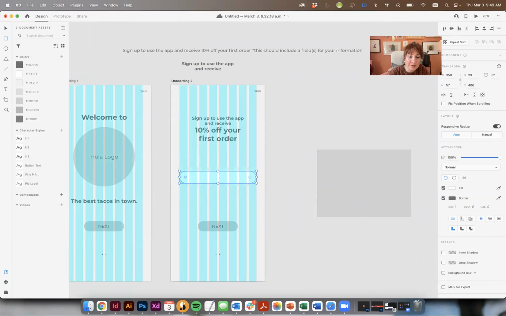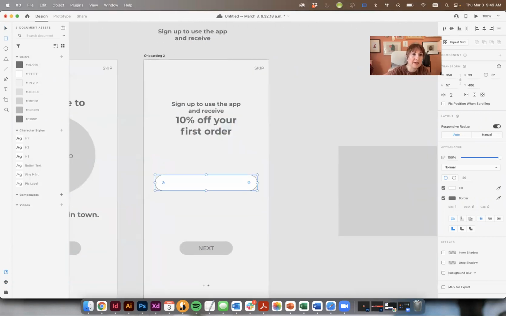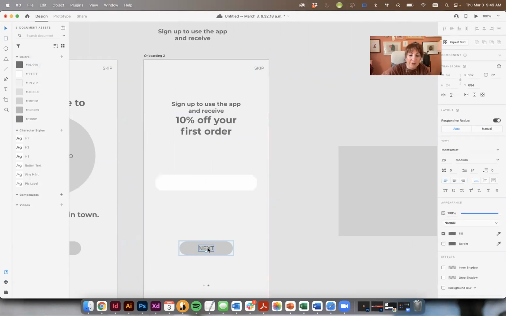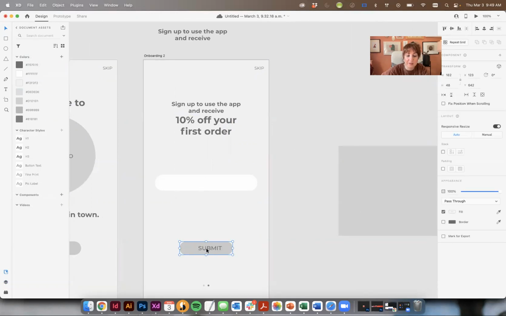Again, I'm going to make it a circular box because I like things to stay nice and consistent. I'm going to take that border off. And now we'll call this, we can say submit. We can have a little fun with this. We can say, get eating, something funny like that.